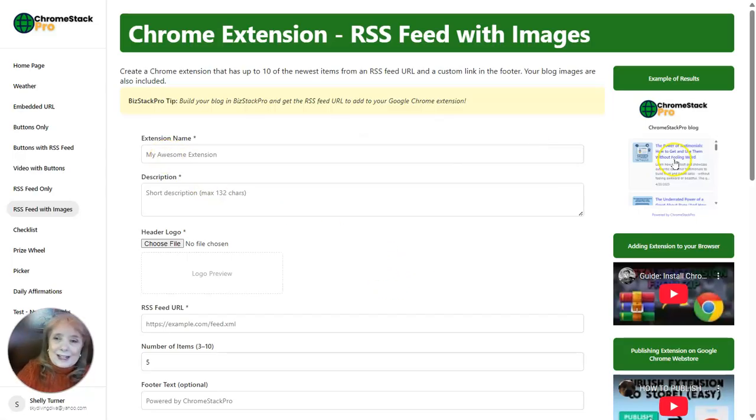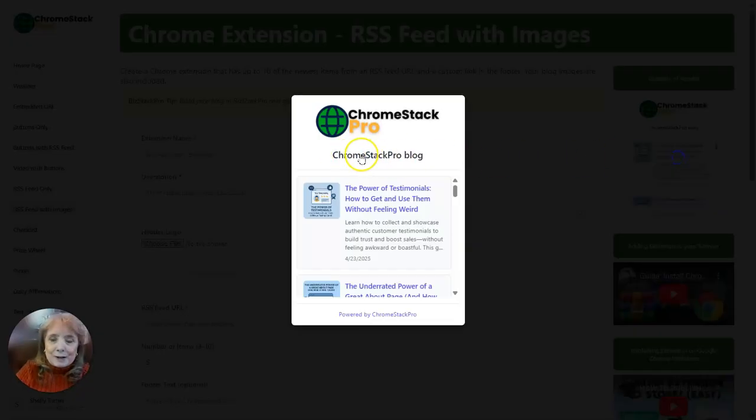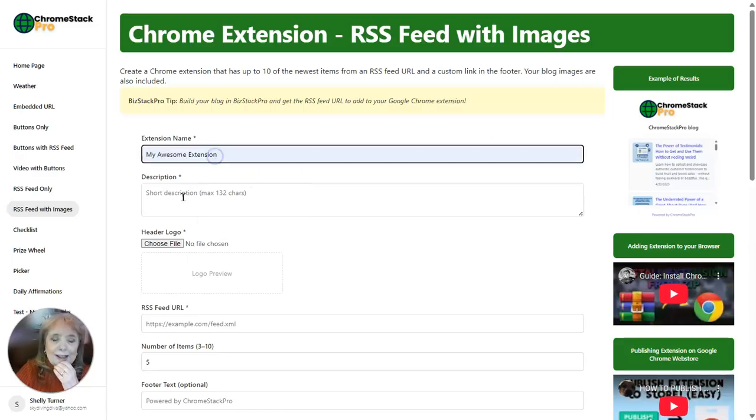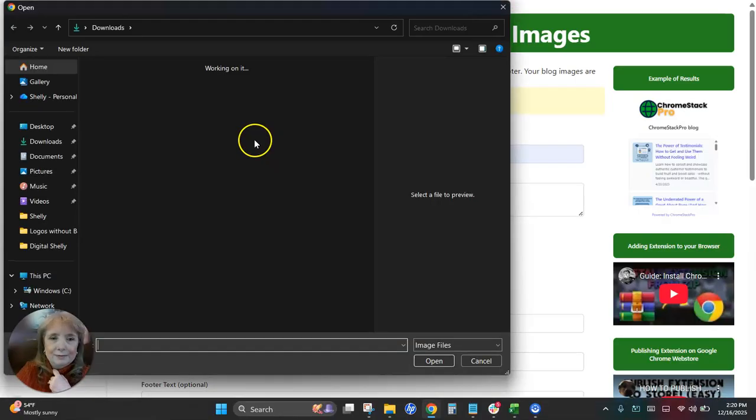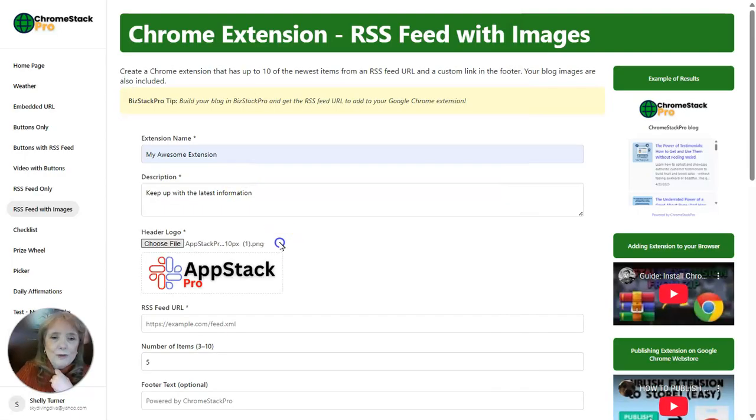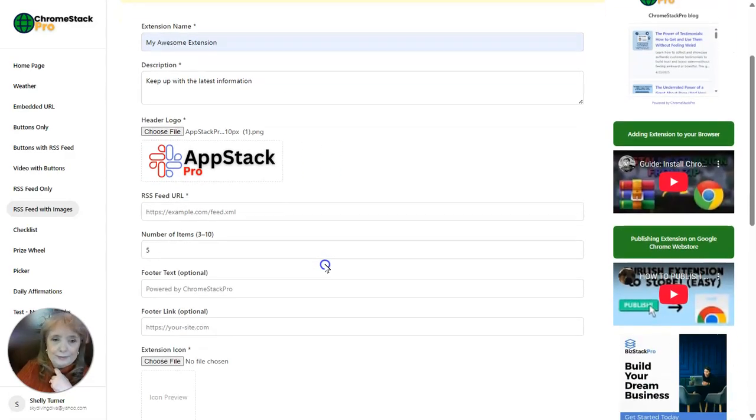The first one is the extension name. This is the name that appears right under the logo. Then you want to add your description, and remember the description appears inside of the Manage Extensions area of your local computer, and it also appears in the description on the Google Chrome Web Store. Next, you want to add the header logo by clicking Choose File. And once you load it, you should see a preview.